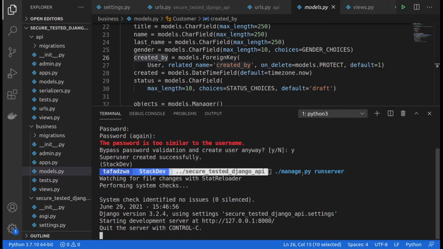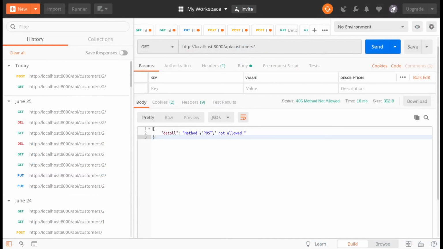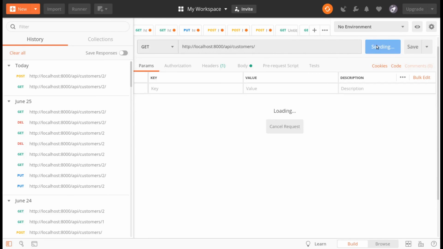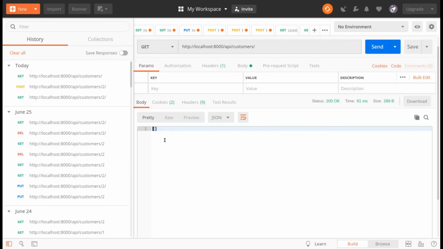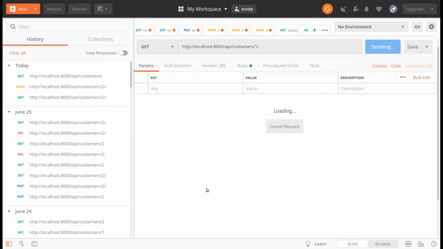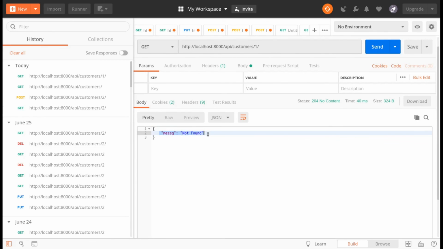Boom. So now that the server is running, let's quickly navigate to Postman and test our requests. The first request that we need to test is the get all. I'll try it. Again, this one is working. It's returning an empty array, which means there's nothing. Then I want to try and get a single user, like this. And it's now returning the message not found. So our API is working.